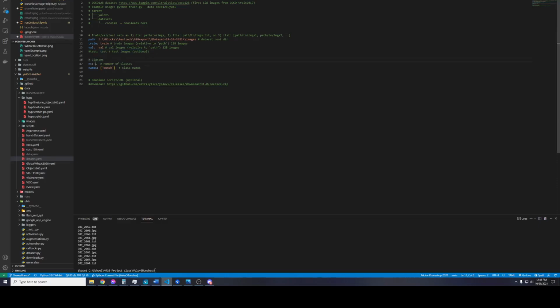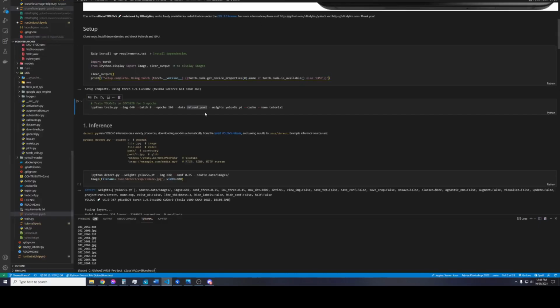And then we have the number of classes. That's 1 because there's one class, and the name of the class is bunch. So that should be fine. I'll hit save and we'll jump back to here. And then we're going to use the small weights. I forgot what the caching thing does. I have to look that up. Maybe I should show how to look it up.